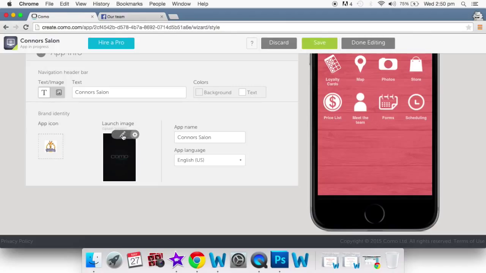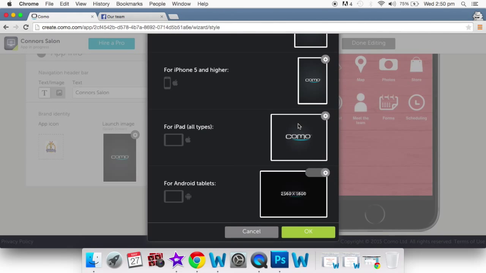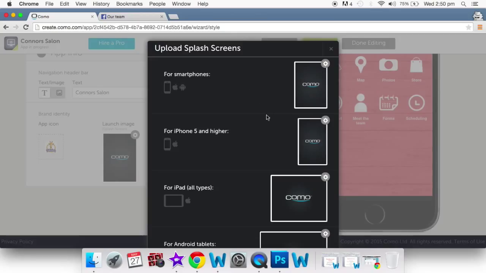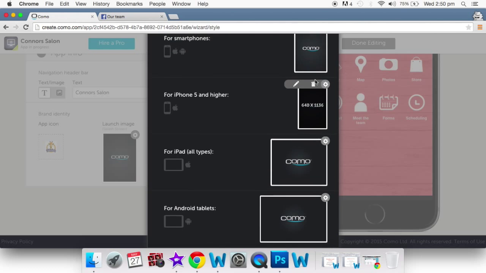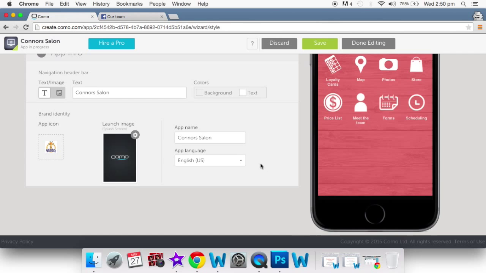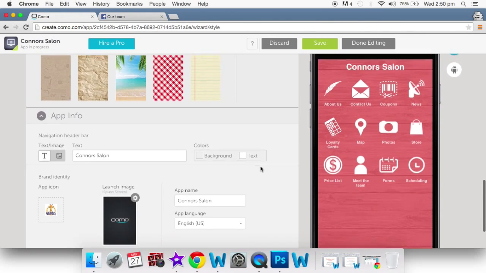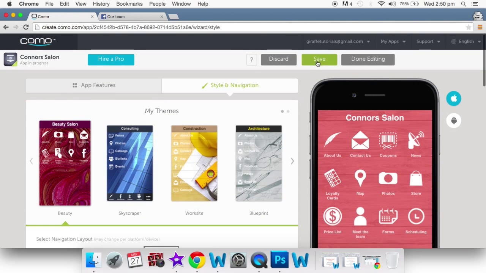So to go through and change it, just click on this pen icon here. And you can see there's a few different ones that you have to do it for. So smartphones, iPhone 5s and higher, iPads and Androids. And it tells you the recommended sizes there. So just go through and make sure that you change all of them as well. And once you're happy with absolutely everything, what you're going to want to do is come up here and select Save. And then go to Done Editing.